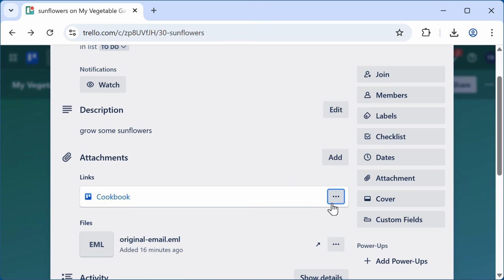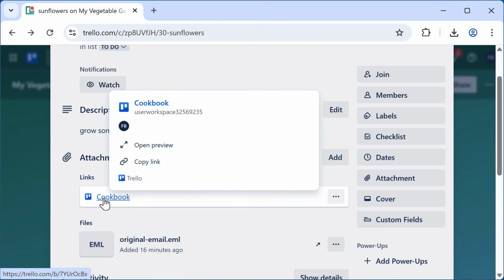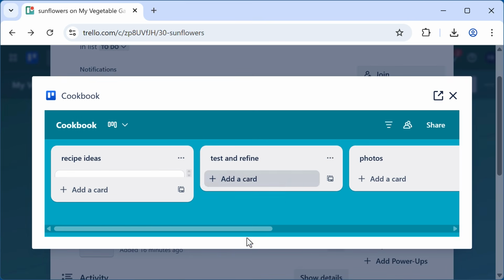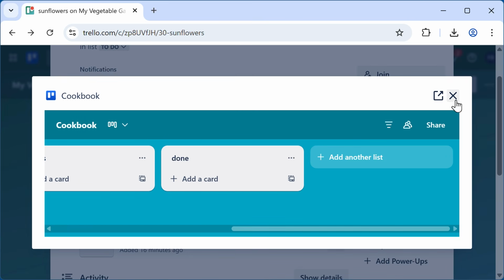Note that when I add another board as an attachment, I don't see an option to create that two-way connection. That's something that just works for cards within the same board. But depending on the card that you're working on, it could be useful to take advantage of this feature where you link directly to another board. Note that when you mouse over it, you can open a preview of it for an at-a-glance view of what's going on with that board.